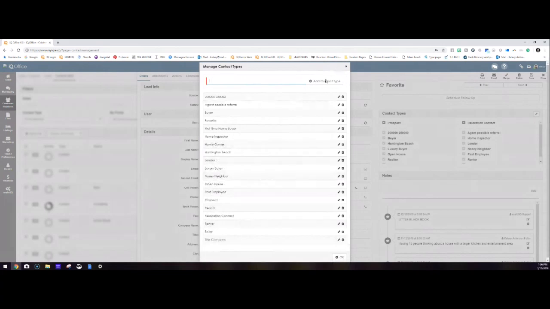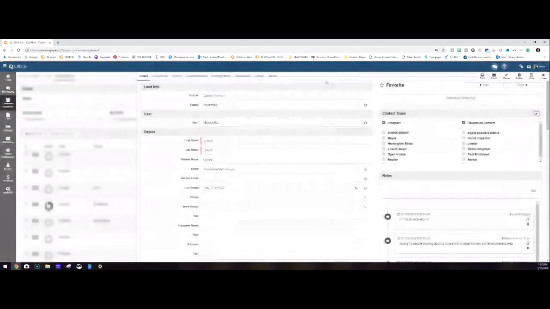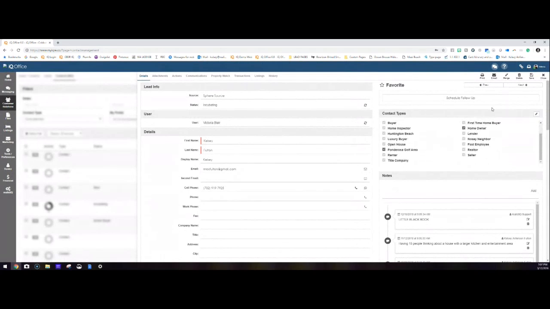But really making sure that you can drill down. Maybe they're interested in a specific neighborhood. So maybe they're really interested in an area called Ponderosa Golf area. But really taking the time to go in and categorize your people and taking the time to say, okay, this Kelsey is a prospect. They're relocating. They are a homeowner and they are interested in this area, and categorizing people that way.